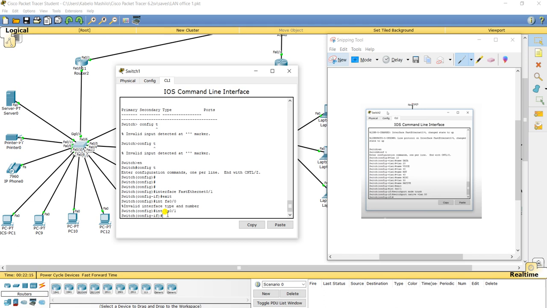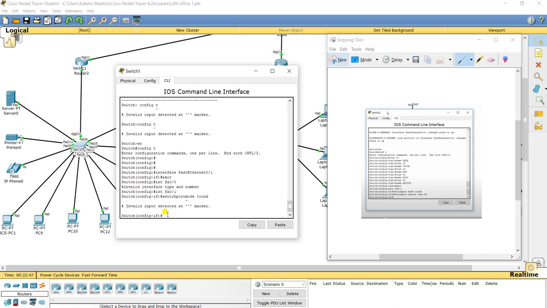Okay, so now what we need to do is say switch port mode trunk. Remember, trunk. So this port will be utilized for multiple VLANs that we have within our network. So we've got about 3 VLANs that we have.